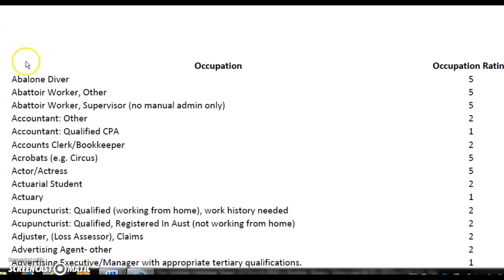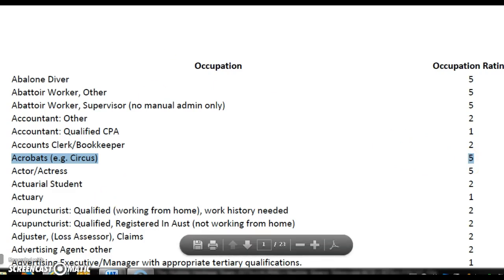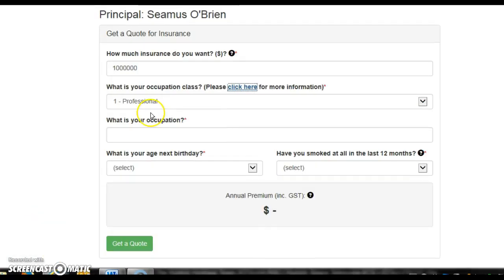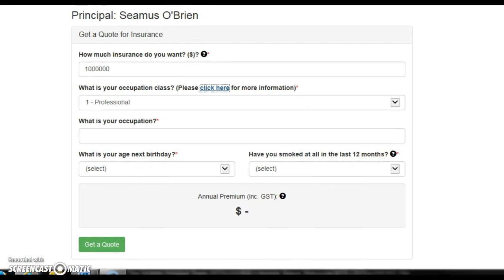So we've got abalone diver. Well, let's go straight to the accountant, qualified CPA, rating 1. We've got your acrobat in the circus, rating 5. Anyone who's rating 5 is uninsurable. Anyone rating 1 to 4 can get insurance. So that's just there if you need it. Back to this, I'll drag this screen back across and center it up for you.